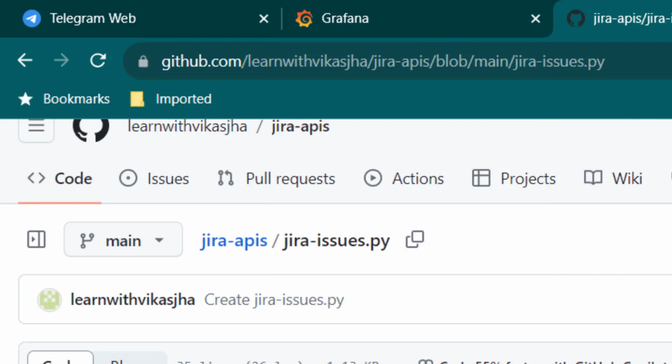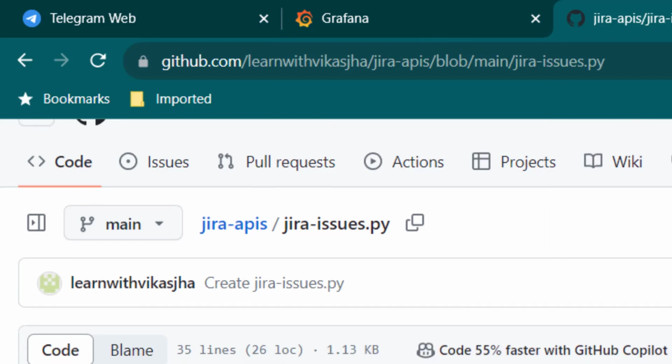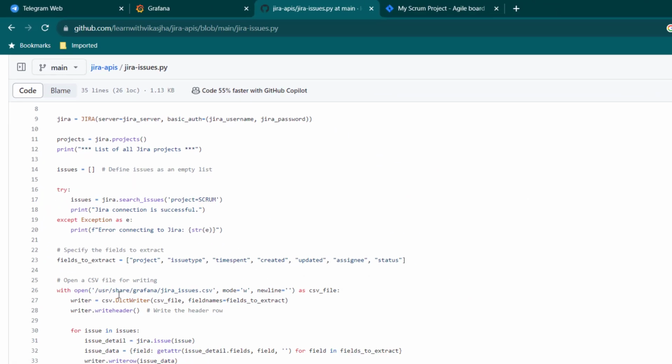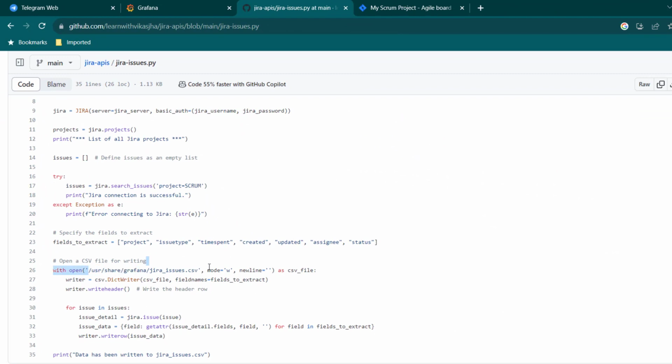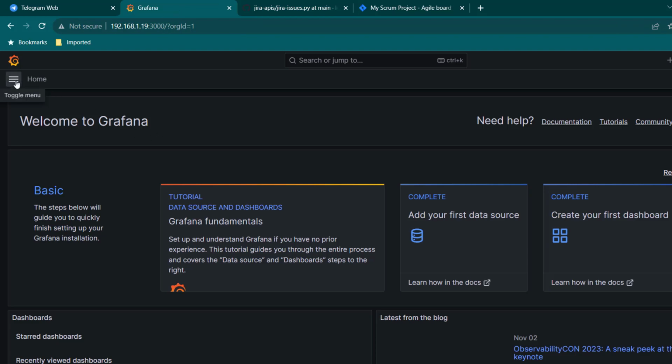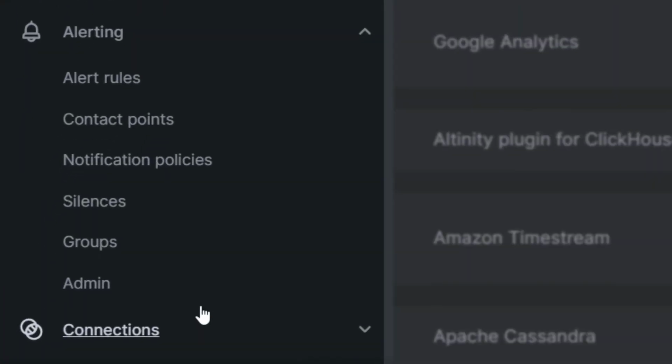And that's it. Basically, once we have the program ready, our program is going to generate a CSV file, and I'm keeping this CSV file here. You can keep the CSV file at whatever location you want. And then we are going to go to Grafana and we are going to go to connections.